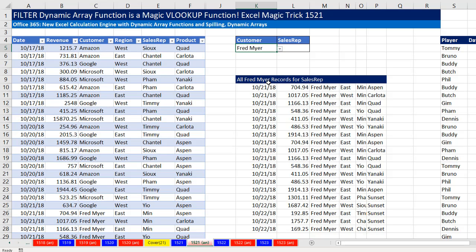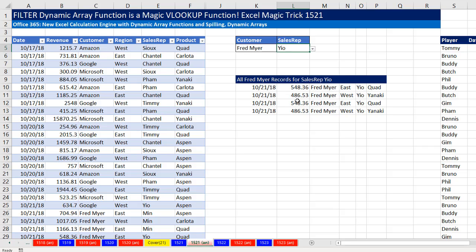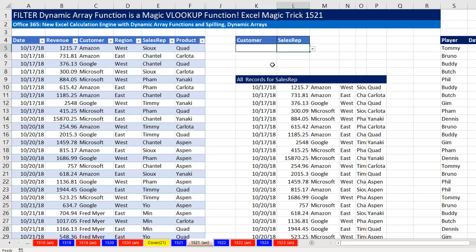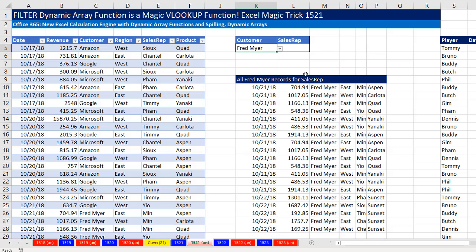Now, let's just go look at the answer right off the bat. Here's a lookup value. I need to look up Fred Meyer in this column, find all of the matches, and return all the records. There they are. If I add a second condition, which in essence means we have two lookup values, I want to return the records for those two lookup values. If I get rid of Fred Meyer and only want to see that sales rep, boom, there it is. If I delete these cells, that means I want to see everything from the original data set. Now, that's only one of three examples we're going to see.